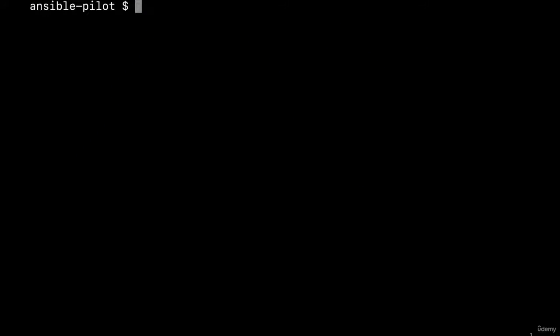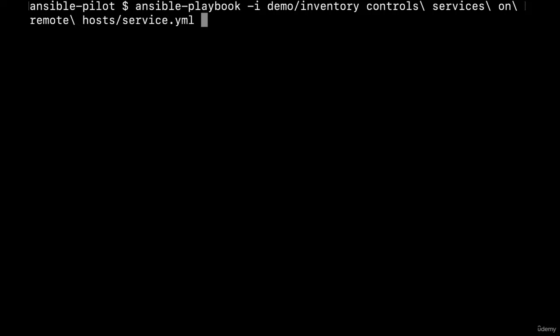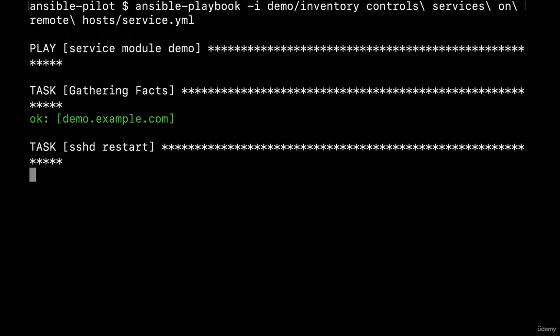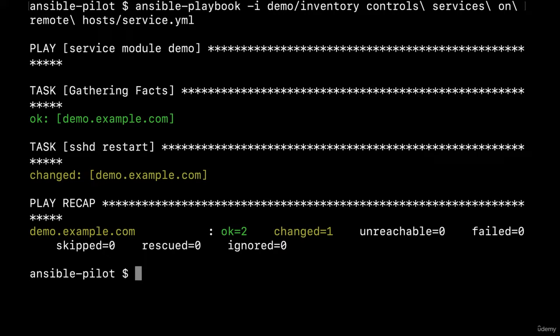And here we are on my console. Let me first execute my playbook with the usual ansible-playbook. Let me specify also the inventory file and the service.yml that we already created together. It will take just a few seconds and it is going to target demo.example.com. As expected, the status is changed, so it means that the action was executed against the target host.